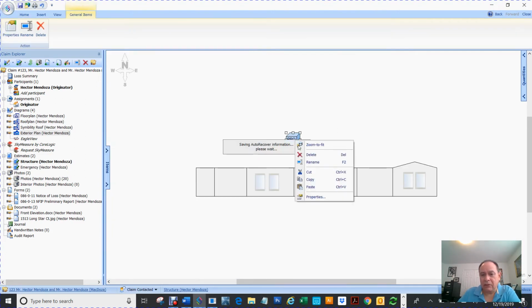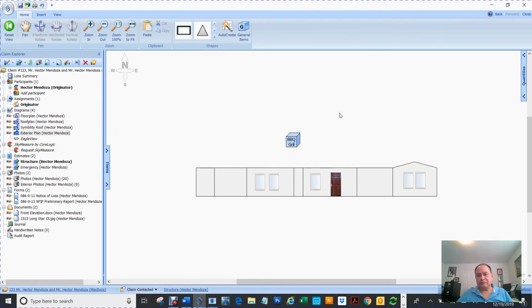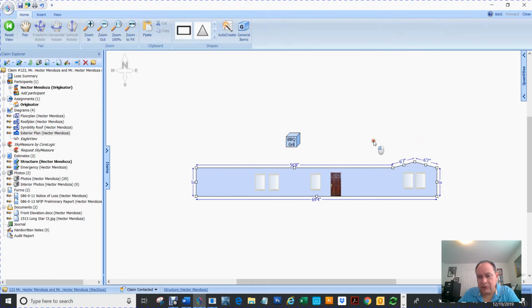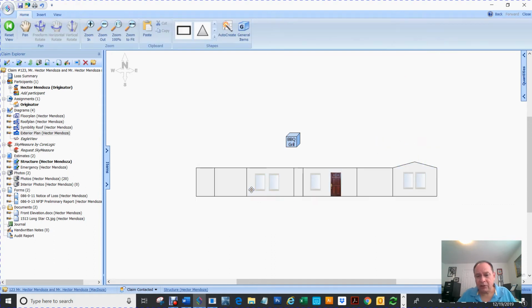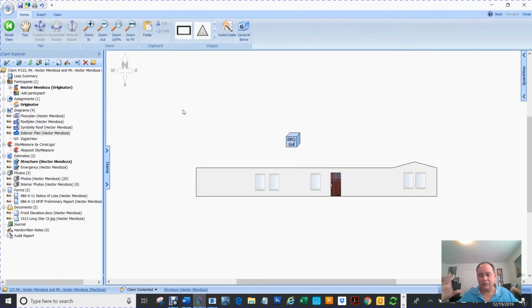So, you know, you can right click and rename. Now, let's say that I wanted to combine, I didn't want a bunch of rooms, I just want one elevation. I can actually select everything, right click, and merge shapes. You see, now it's one shape. Another way to do this is you select everything, and then you go right here, merge shapes. It turns it into one.